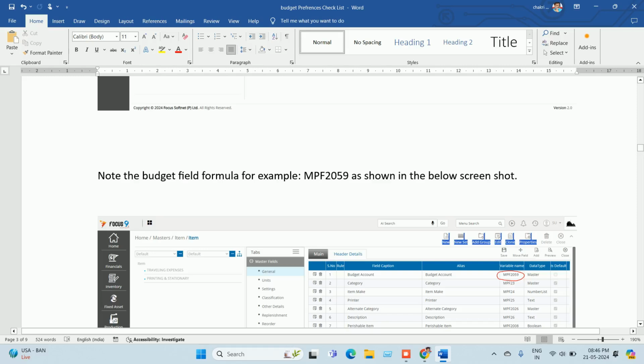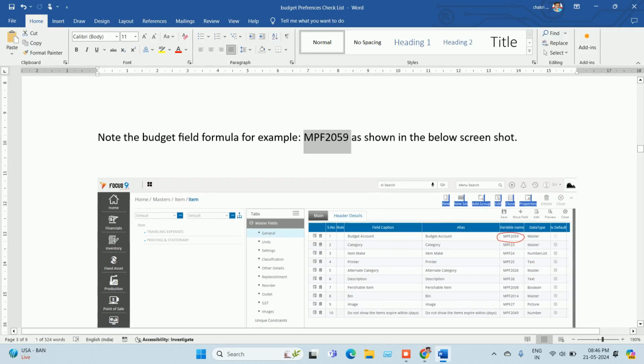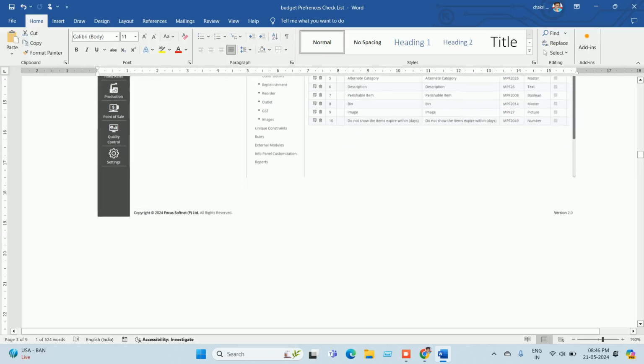Okay, now whenever you create the formula field called budget account, there is one formula stored for that particular field. Now you can see the below screenshot here. I have created a budget account. For that, the variable is MPF 2059. So this variable you have to note down separately and keep it, so that you can define this particular formula in your screens. Let me show you that.